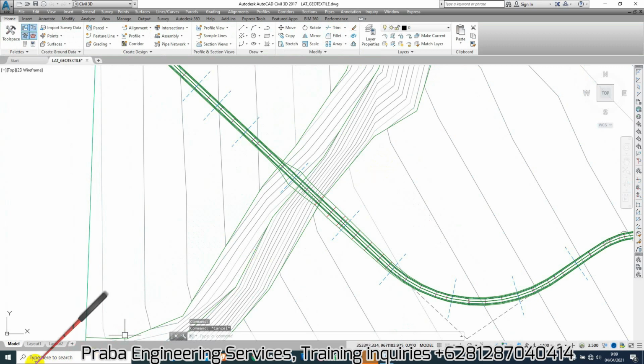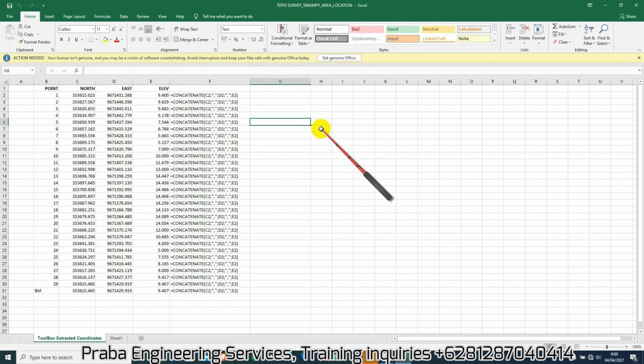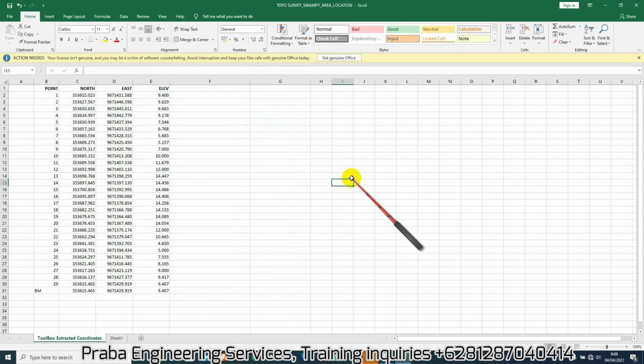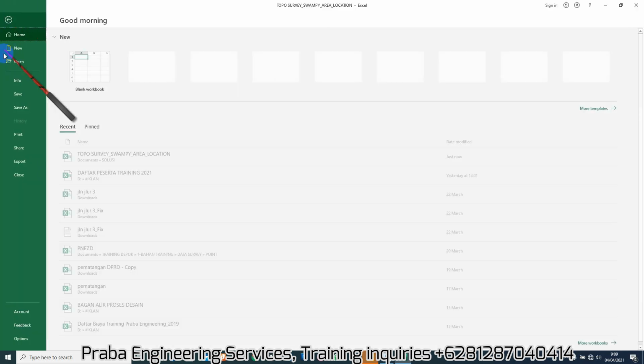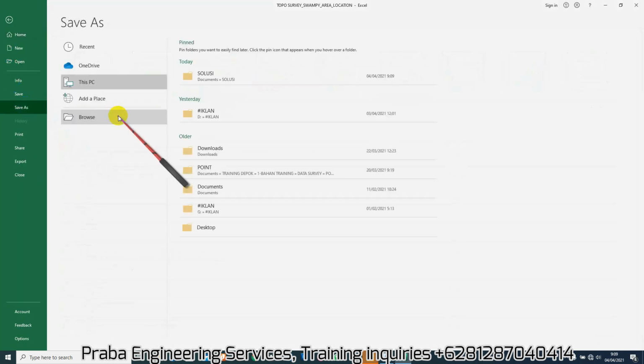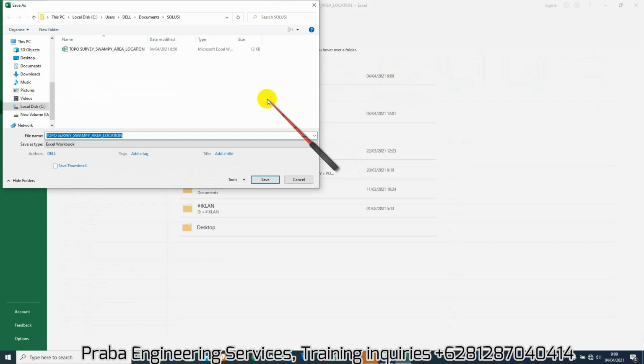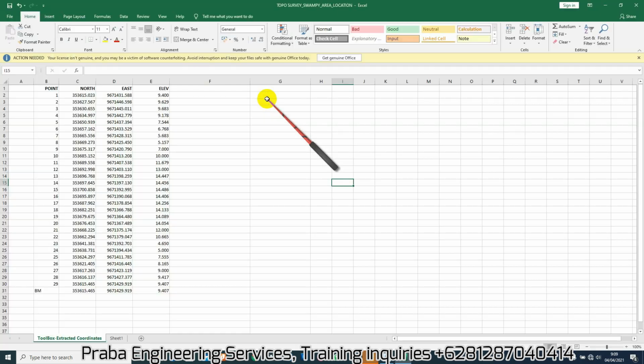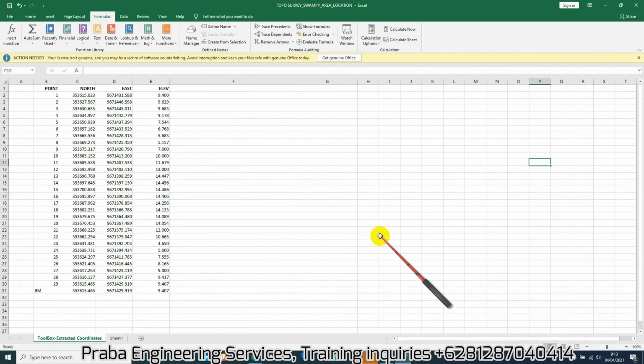Then I go to the data survey. I have received from the surveyor. This is the exact location, northeast elevation, point number. We can plot by the insert point. You can save this as. If you still don't know how to plot by point, you can see another video on how to import data to Civil3D.